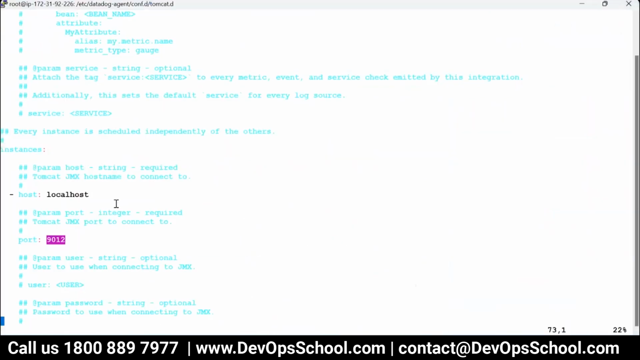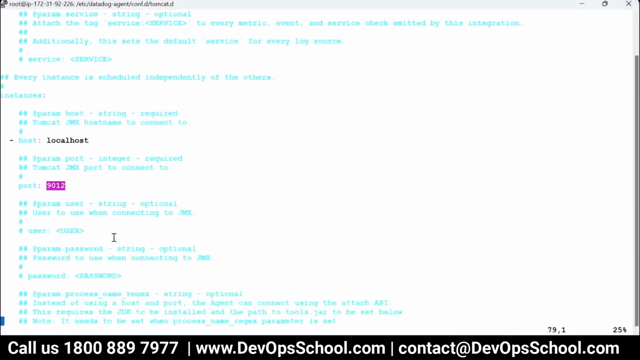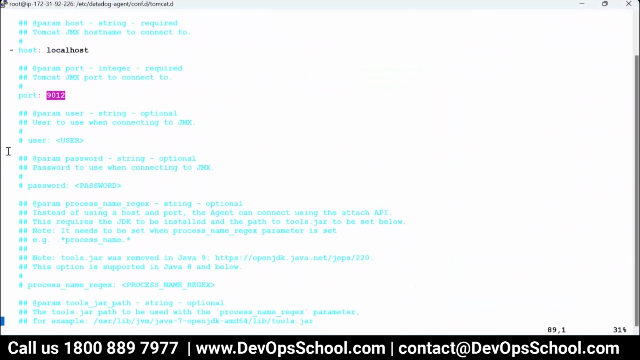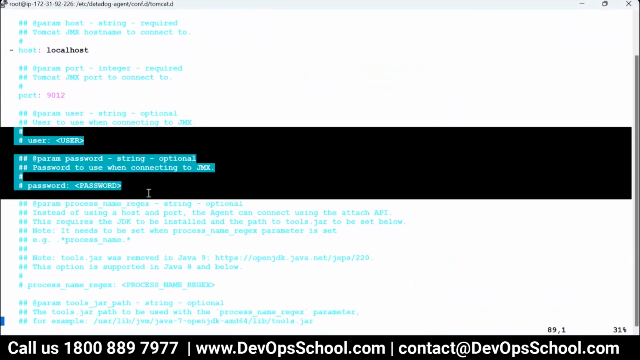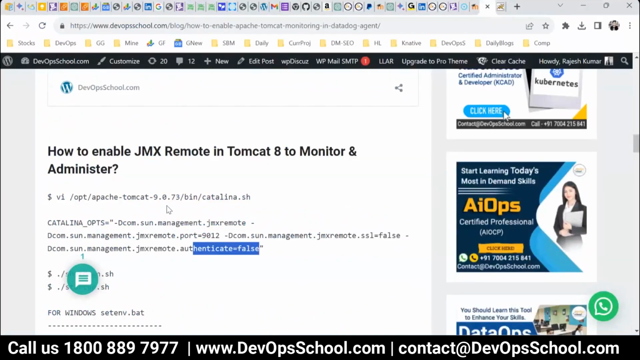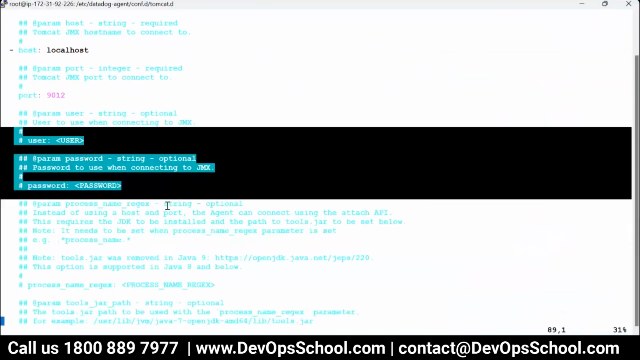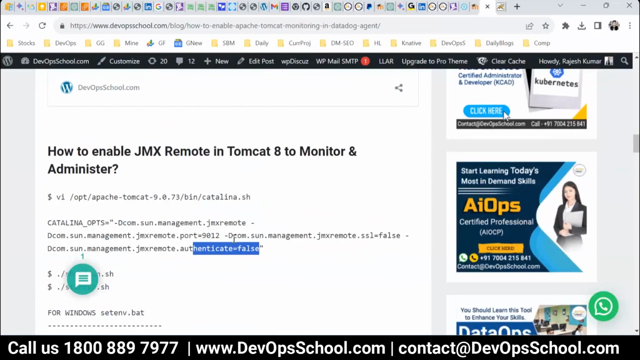Okay, authentication false. Here you see authentication is commented, but in real time I must remind you, if you have a JMX with authentication, you have to modify all these. Just to make things easier, I made this code, but in real time you may have a different scenario. So you need to understand Tomcat, JMX, and all. So I don't have to change anything here.